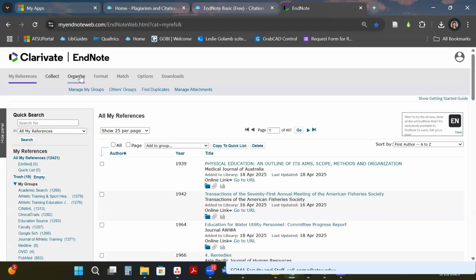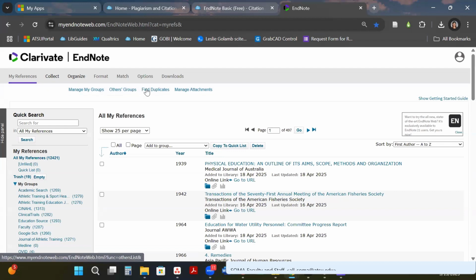You can also do finding duplicates. So if you're working on a systematic review or scoping review, do not do the dedupes. Let Covidence do that. But if you're working on an assignment for class or working on just a literature review, then you can use the dedupes. So if you hit the find duplicates, it will work and will find all those duplicates for you. You can also manage all of your attachments as well in here.